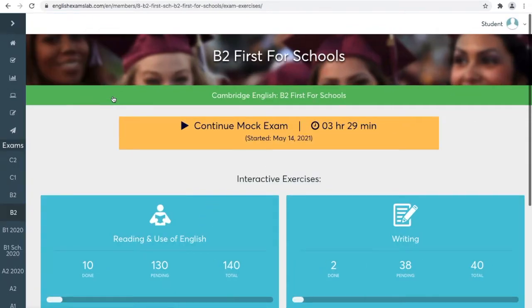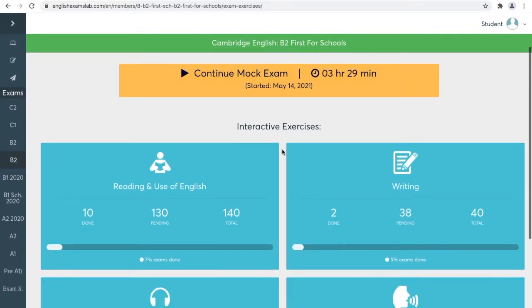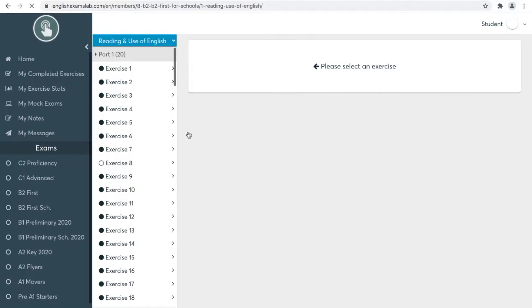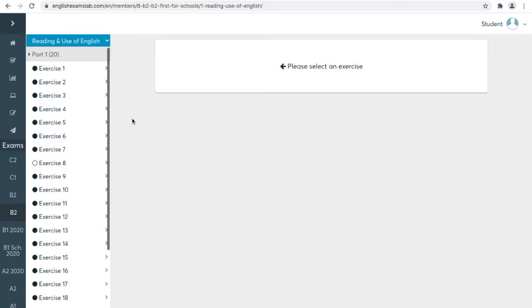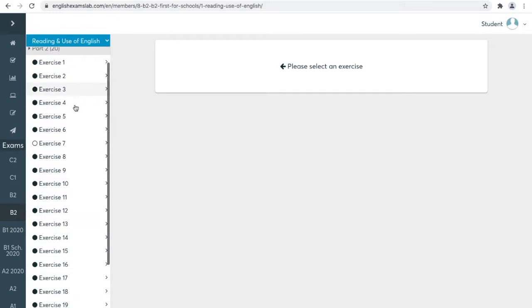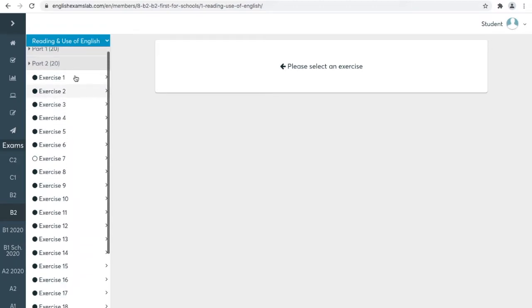The second type of activity that students can find on the platform is the interactive exercises. In this part, the student can concentrate on practicing each part of the exam in an independent way. If we imagine that a teacher would like their students to practice, say, Part 5 of the Reading and Use of English exam, then the student can go into these interactive exercises and click on the Reading and Use of English section. They will then see all of the different parts of this exam in a drop-down menu, where they will find 20 different exercises for each part.